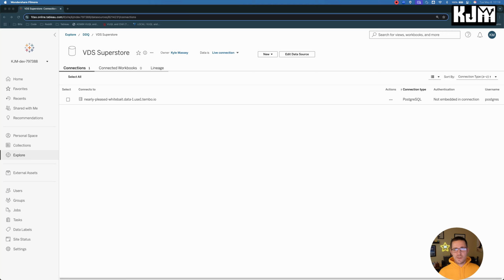When it comes to permissions, another great thing about VDS is you don't have to do any additional setup at the site or pod level or server level. It's not behind any paywalls like Tableau Plus. It's just a feature that's baked in.